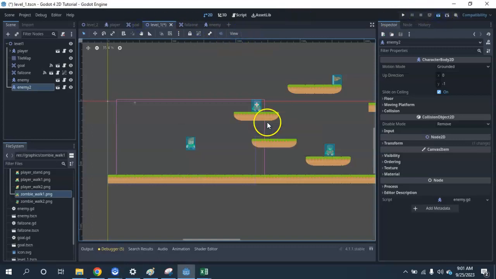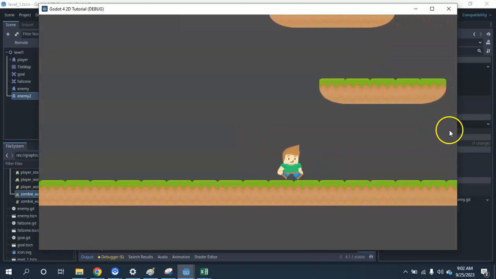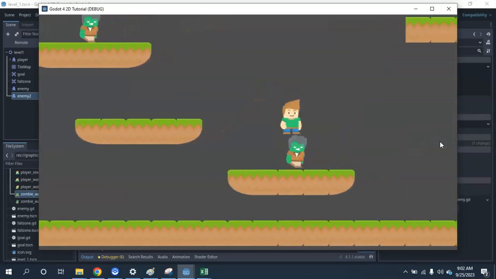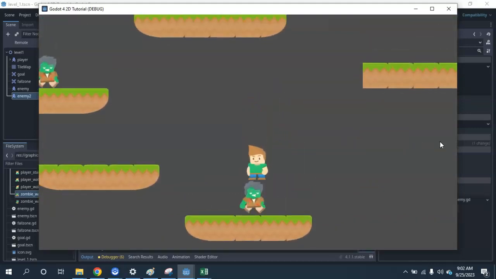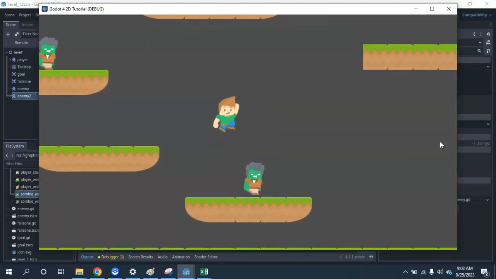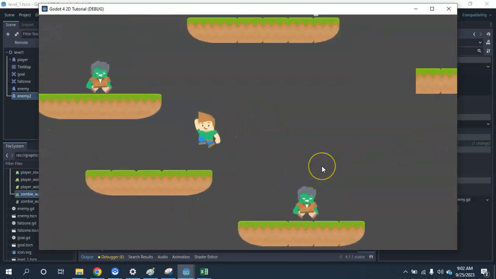So if we play our level now, we should have some enemies on that platform walking away, or at least appearing that they walk away. And yeah, there they are there. Now, at the moment, they don't do anything, and you can see they are a character body, so they are a physics body, so I can walk on top of them and jump around, and they kind of act like a wall. So they're not really doing much for me at the moment, but there they are.